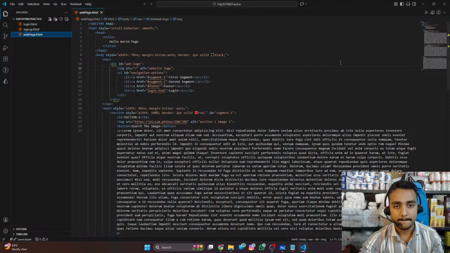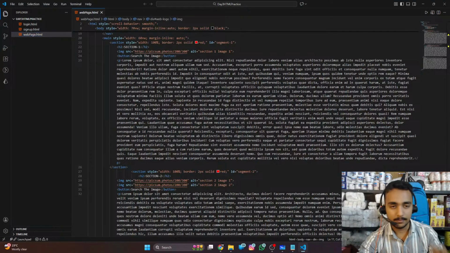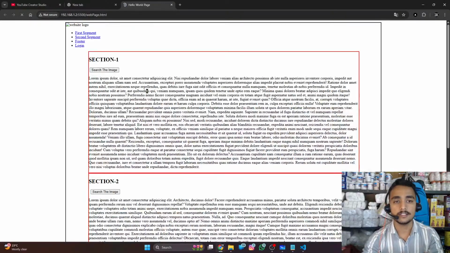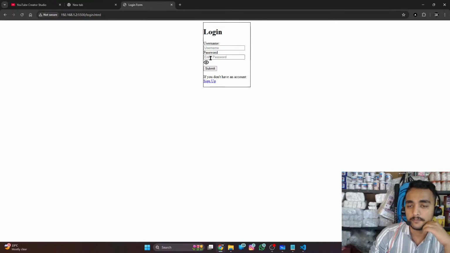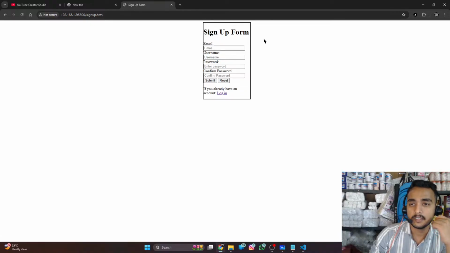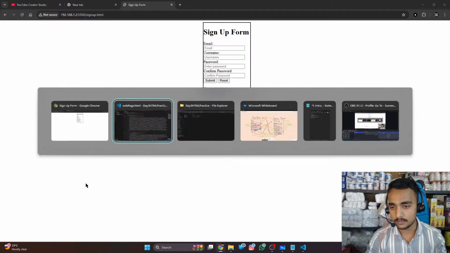This is the HTML, and if we go live from here, we will reach this page. On this page, we have created a login form which looks something like this, and a sign up form which looks something like this. For now there's very little CSS giving this border and all. What these things are, we will talk about in today's session.